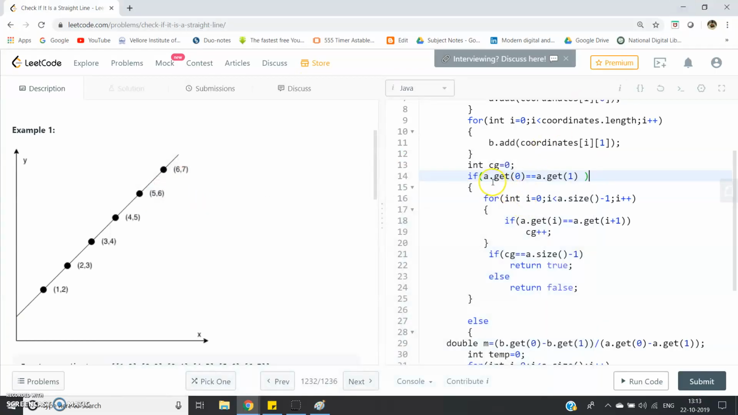So if a dot get of 0 equal to a dot get of 1, what we have stored in the array list? We have stored all the x coordinates, right? So basically if the first 2 x coordinates are the same, then all other x coordinates should also be the same. So what I am checking: for int i equal to 0, i less than a dot size minus 1, i plus plus, if a dot get of i equal to a dot get of i plus 1, cg plus plus. Okay, we are going to increment the counter. If it has to be a straight line, then this cg variable should increment in all cases. That means at the end of the execution, if all the points are located on the same straight line, cg should be equal to a dot size minus 1.